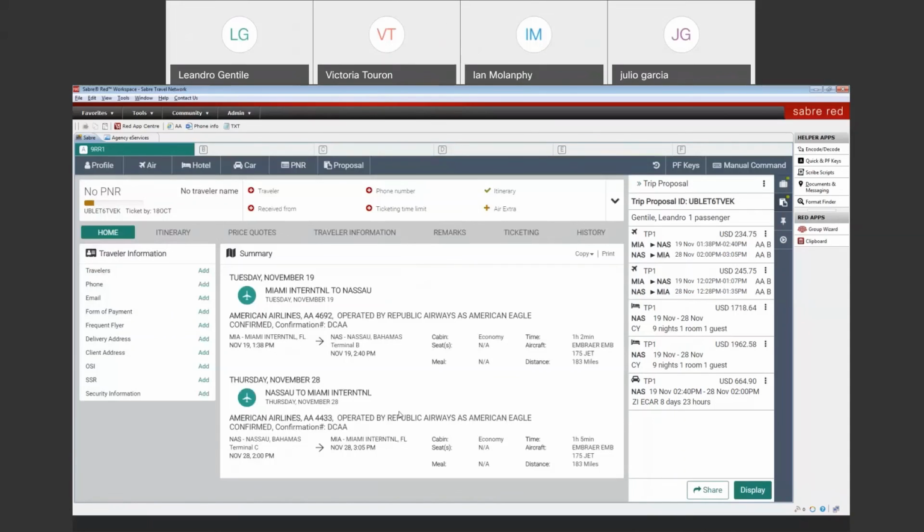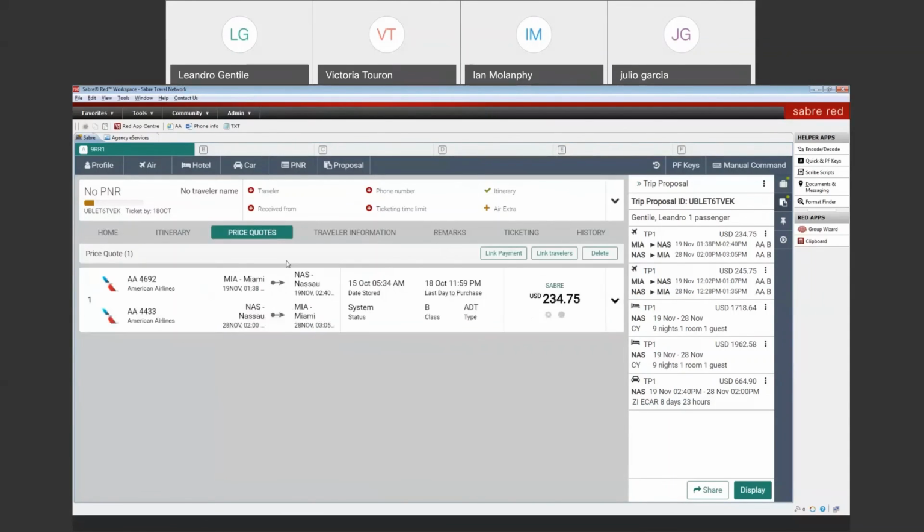Of course, at this point, you can go ahead and move in your profile. You can add all the traveler information, and that's going to get your reservation created for the actual price that we were seeing before.